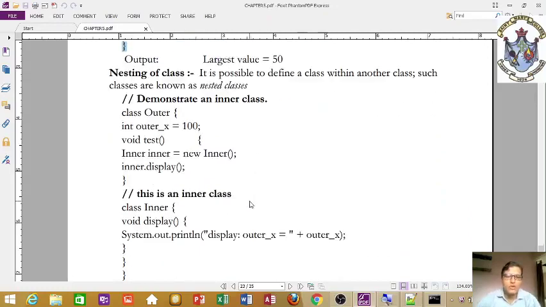ಈ ಕಾನ್ಸೆಪ್ಟ್ ನಾವು ಅರ್ಥ ಮಾಡ್ಕೊಳ್ಬೇಕಾಗಿದ್ರೆ ಇಲ್ಲಿ ಒಂದು ಎಕ್ಸಾಂಪಲ್ ಕೊಟ್ಟಿದ್ದಾರೆ. ಲೆಟ್ ಅಸ್ ಸಿ. ಕ್ಲಾಸ್ ಔಟರ್, ಕ್ಲಾಸ್ ಔಟರ್ ಅಂತ ಹೇಳ್ತಾ ಇದೀವಿ. ನೇಮ್ ಆಫ್ ದ ಕ್ಲಾಸ್ ಇಸ್ ಔಟರ್. ಇದರಲ್ಲಿ ಒಂದು ವೇರಿಯಬಲ್ ಡಿಕ್ಲೇರ್ ಮಾಡ್ತಾ ಇದೀವಿ, ದಟ್ ಈಸ್ ಔಟರ್ ಎಕ್ಸ್ ಇಸ್ 100. ಇಲ್ಲಿ ಒಂದು ಮೆಥಡ್ ಬರೀತಾ ಇದೀವಿ void test. ಓಕೆ, void test ಮೆಥಡ್ ನ ಒಳಗಡೆ ಏನ್ ಮಾಡ್ತಾ ಇದೀವಿ ಅನ್ನೋದನ್ನ ನೋಡಿ.